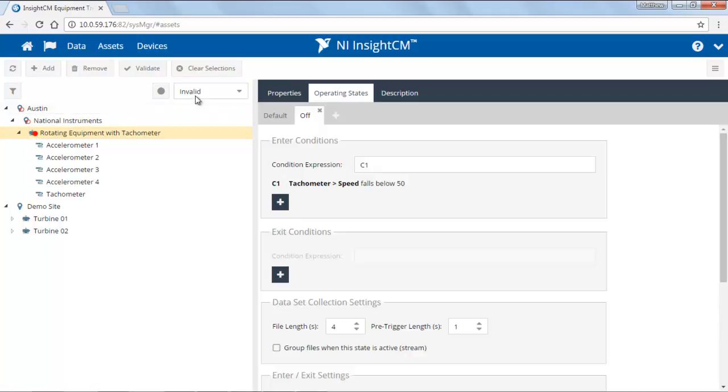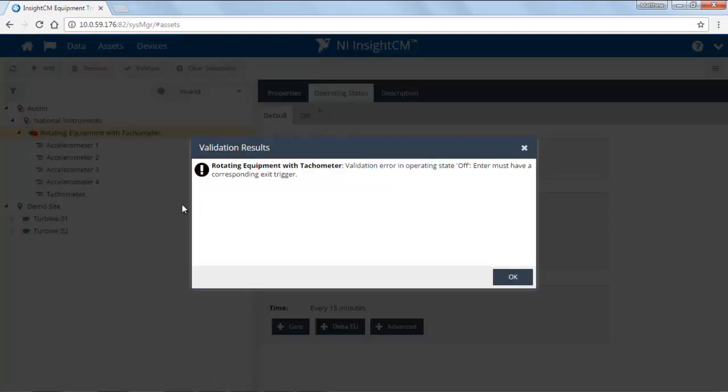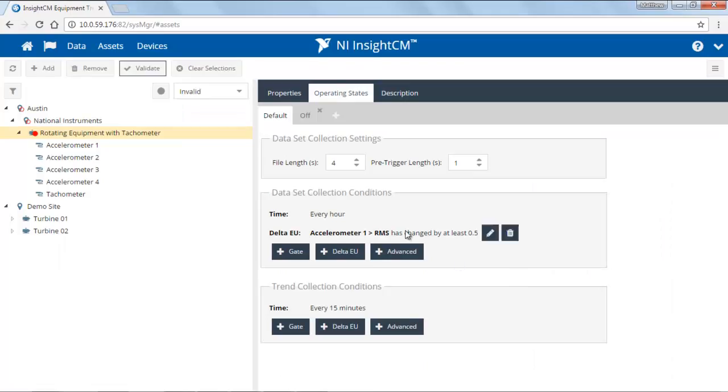Now you'll notice that there's this little red annotation here on top of the asset. This means that our asset is currently invalid, as we could see from the selection box. In order to determine why this asset is invalid, we'll make sure it's selected, then click on the Validate button. This will run through the validation rules and presents us with a dialog that tells us that in the off operating state, an enter must have a corresponding exit trigger. So go ahead and close this.